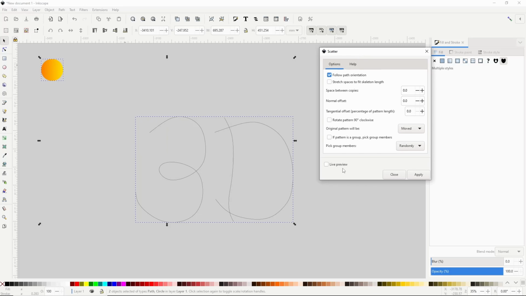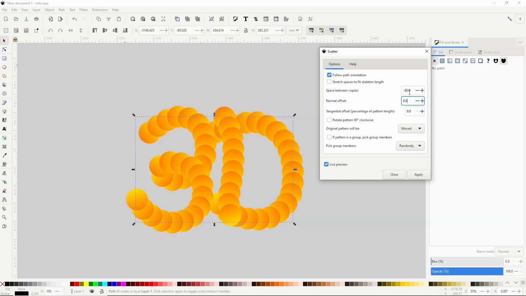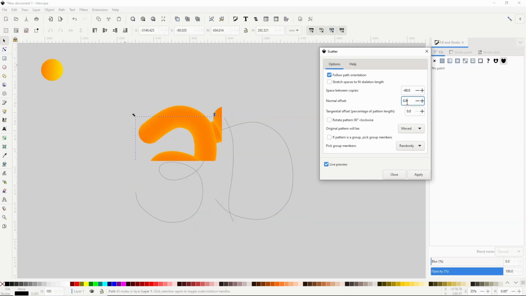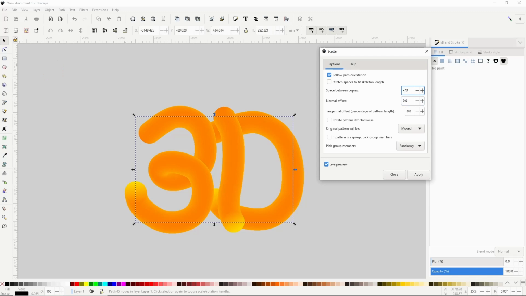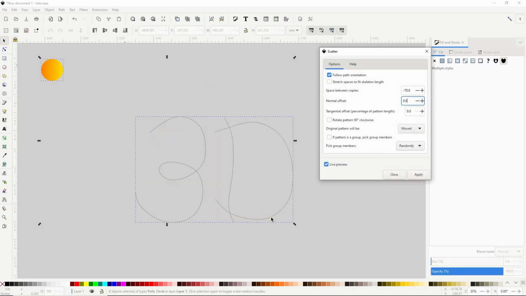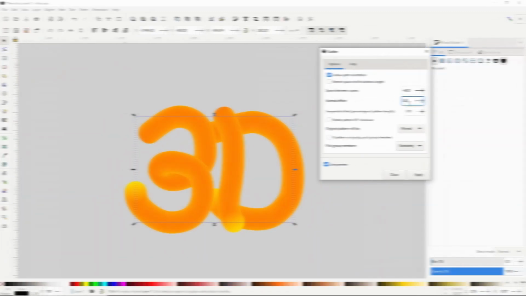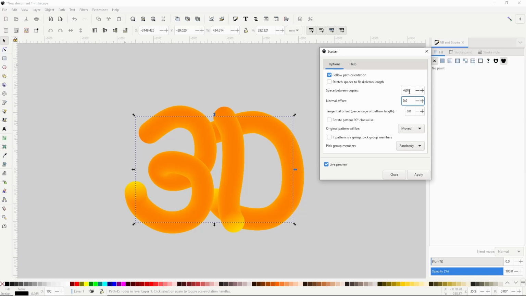If we click Live Preview here, we can see that Scatter makes copies of the circle along the path. To add many more copies, we need to use a negative number for the space between copies setting. If we go too low, we get this error message. We can close this out and try slightly larger numbers until we find the smallest number it will let us use. It looks like negative 60 is the smallest number I can use.